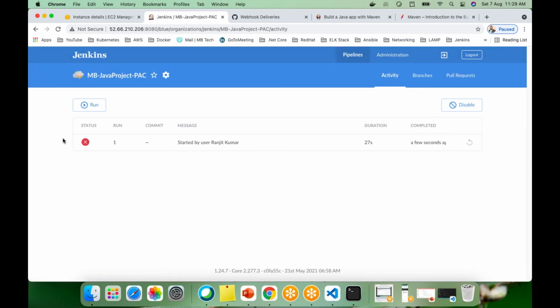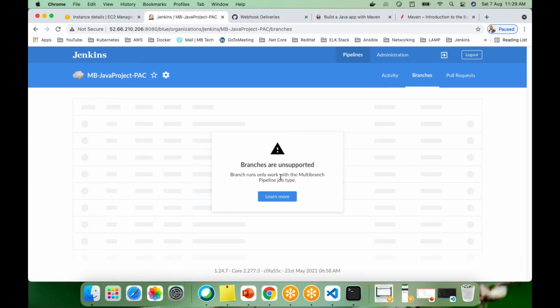See here, you can see it is executing. See the pipeline, you can see one view, and some simple diagram is coming here. See guys, it's really looking good, right?